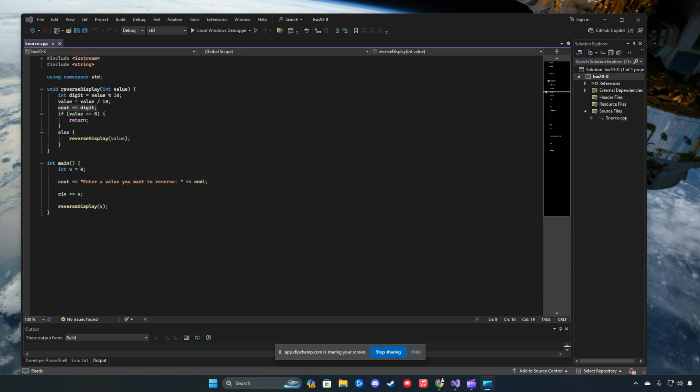So for our second assignment, we were supposed to make a program that reverses an integer that the user enters. So in my main, I allow the user to enter in an integer, and I pass it into the reverse display method. So what this method does is pretty much set digit equal to value modulus 10. And what this does is pretty much remove the last digit of this number.